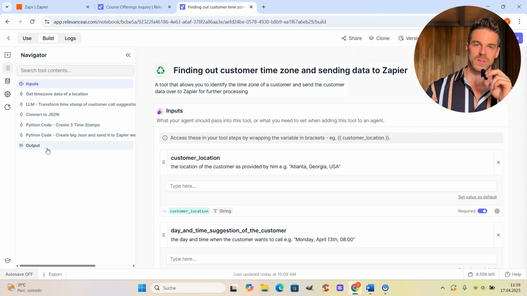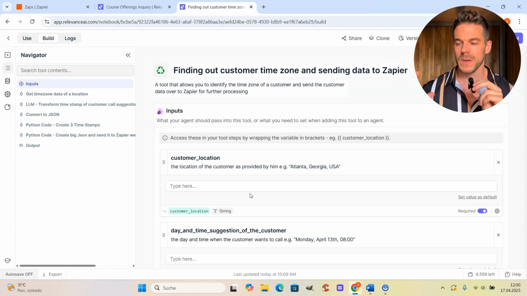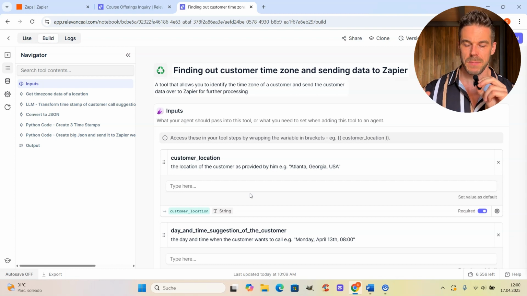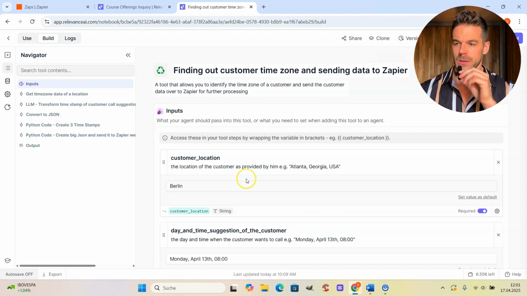Sounds difficult, but you will see in a second, it's actually not. I want to make sure that you really understand what is happening within that tool. And because of that, I will fill it out with some test data. We run it, and then the whole tool is filled with data, and you can better understand how it actually works.